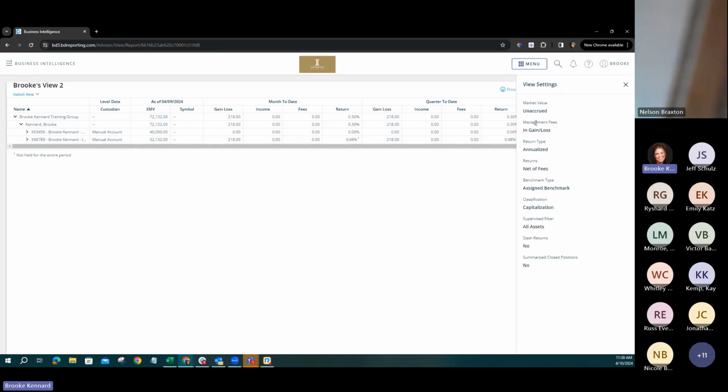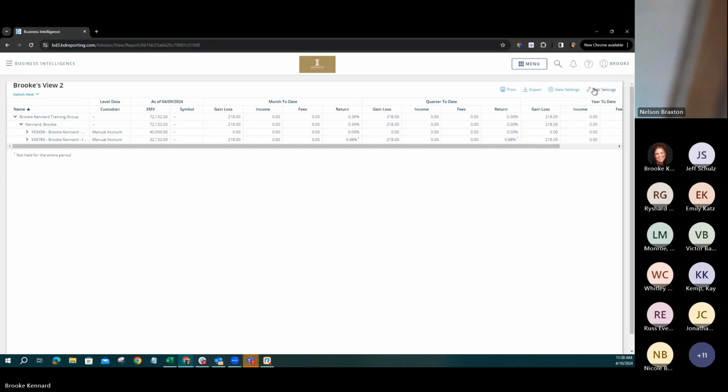Your view settings is really just going to show you those runtime settings that were selected. And edit settings is going to take us back out. So if you want to change anything and then rerun the report, you can do that.